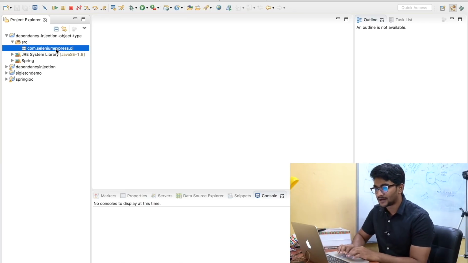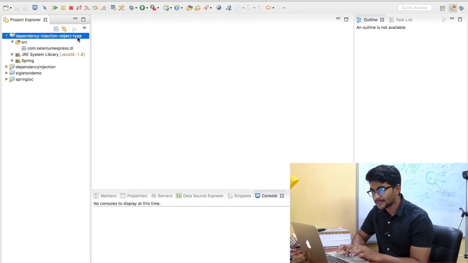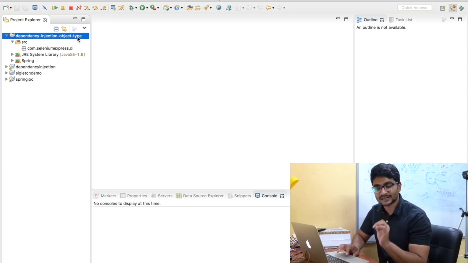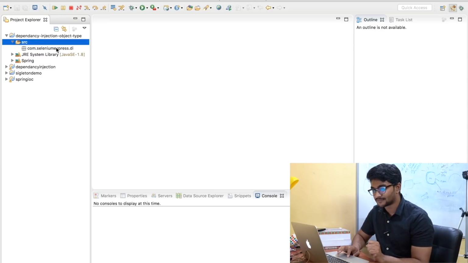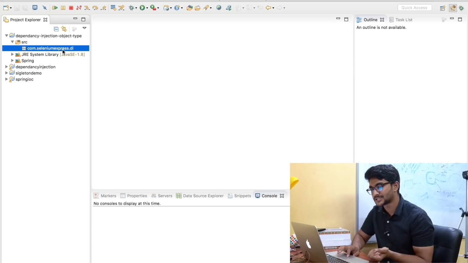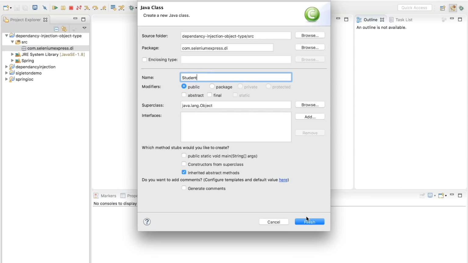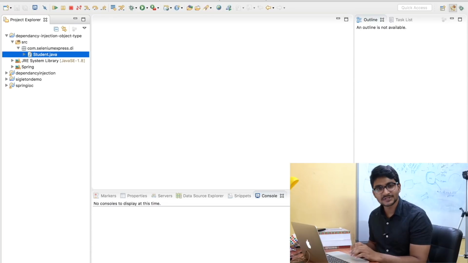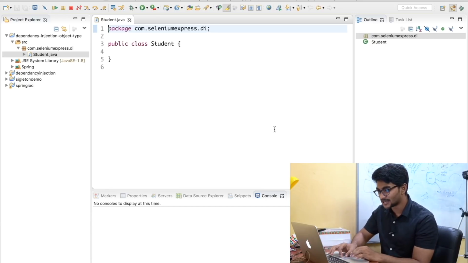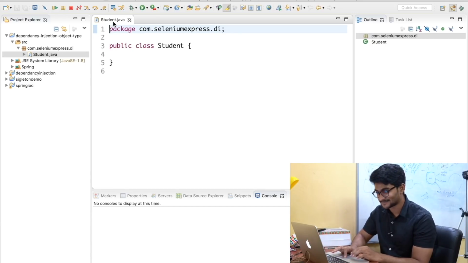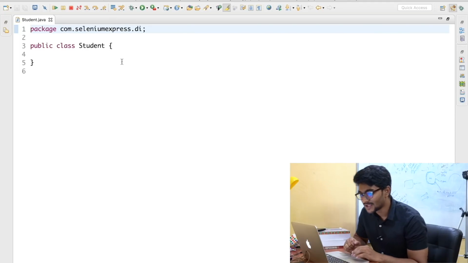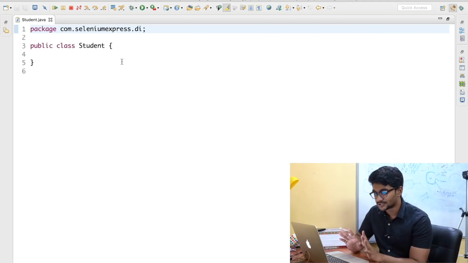First of all, I have a fresh project here called dependency injection object type, because we're going to inject the object type value today. I have my src folder here, and I just created a package called com.seleniumexpress.di. Here I'm going to create a simple class called Student, because we all are students and we love to be students because we learn a lot of things. Great, so right now I have a class called Student.